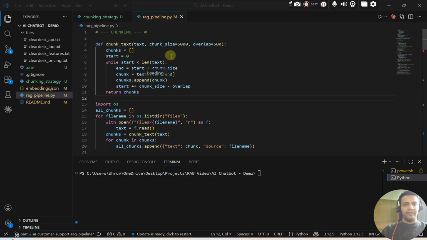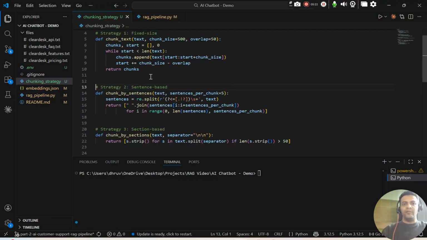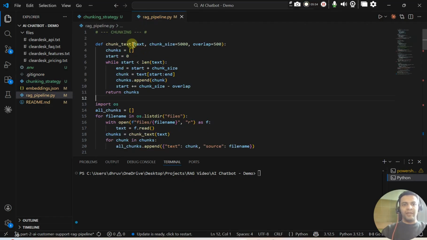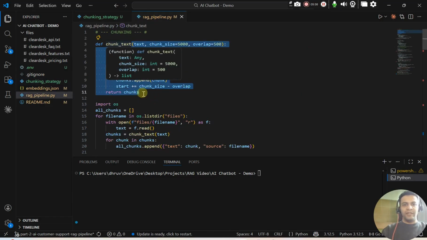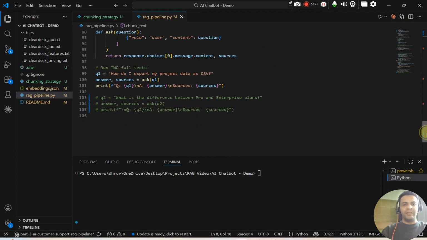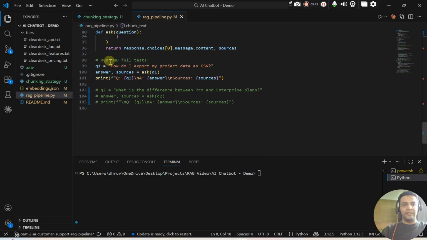So now I have the RAG pipeline that we built in the first video open here, and we have this new file where we have listed down all the three chunking strategies in one place. What I'm going to do now is to test this. I'm just going to take this chunking function, add it to my RAG pipeline, and we will run this for a specific question that we have. So we have the entire pipeline here with retrieval and generation as well. We are just going to ask it one question: how do I export my project data as CSV? And I'm going to run it.